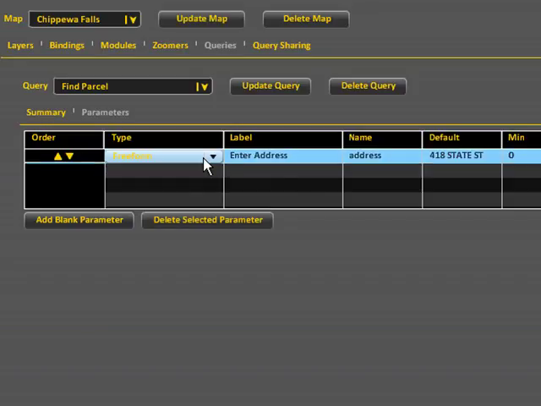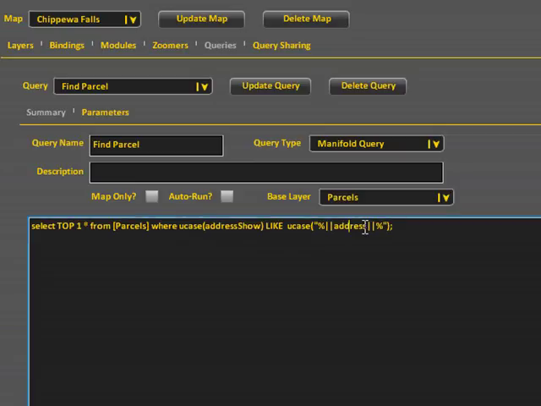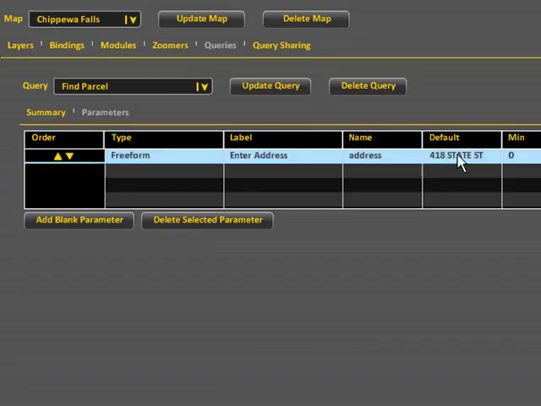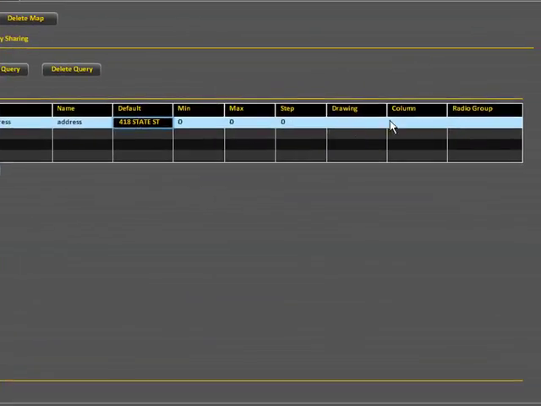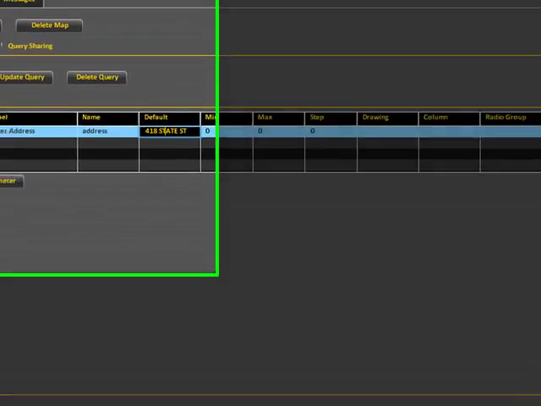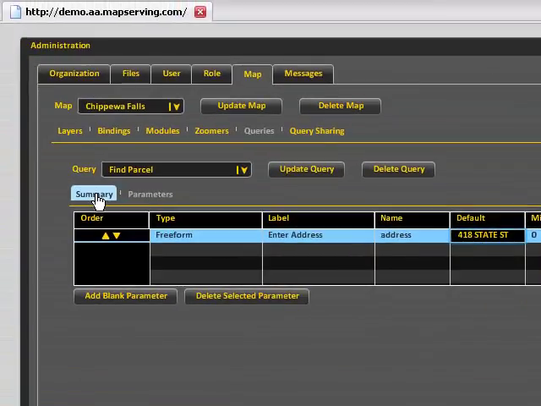In this case we had a free form. The label in the map that comes up next to that parameter you can set here. This is a name that corresponds back to the actual name of the parameter in your query statement. You can enter a default value if you choose to. And since this is a free form, the rest of these are left unset.